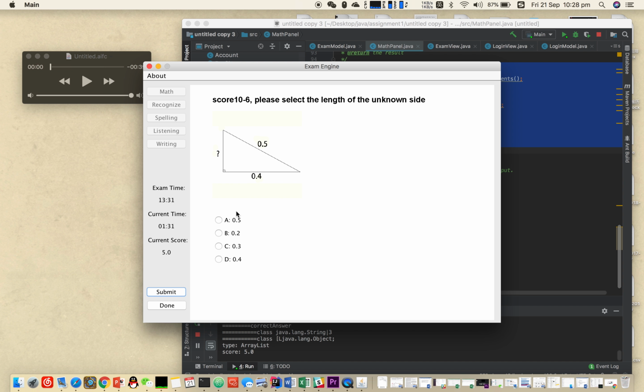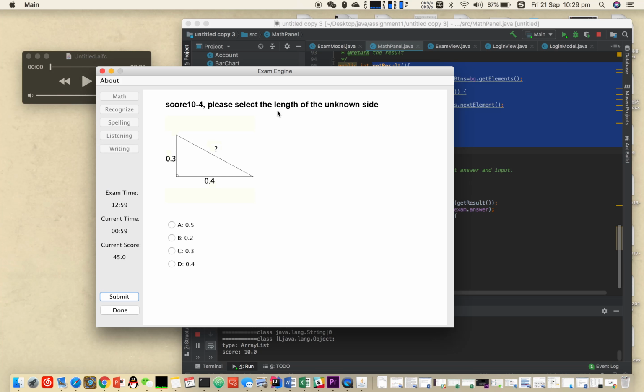So, for example, the second answer should be 0.3, 0.5, 5, 4, 3, and we should wait for the time to run out, because we would like to listen to the alert when the time is running out.